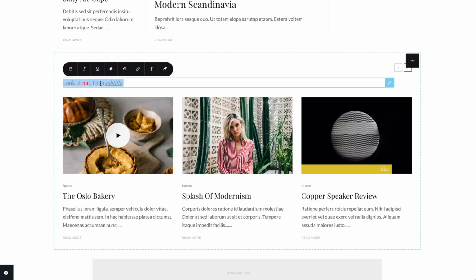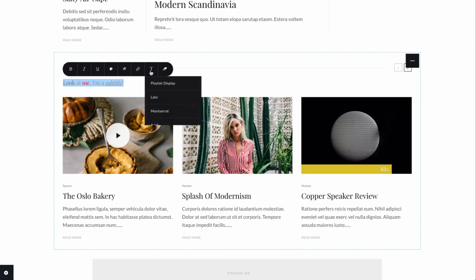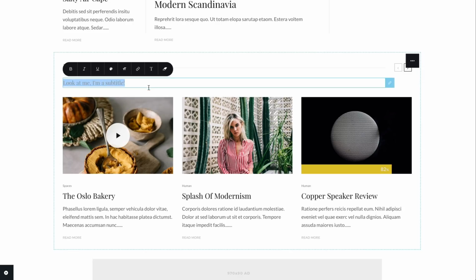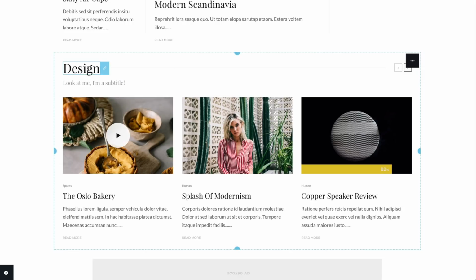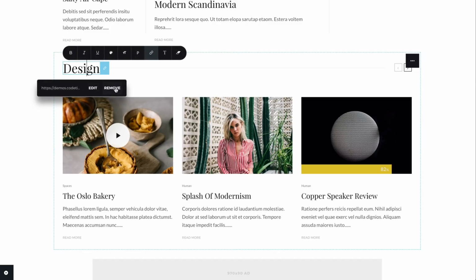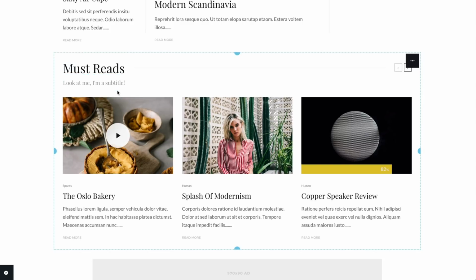We can also change the font of the text. So let's just change it to something random. And we can also clean it all up by clicking on this eraser icon. We can now do the same to the main block title, which currently has a link. So let's remove that, and let's change the text to say "Must Reads." Now let's just leave that here for now.